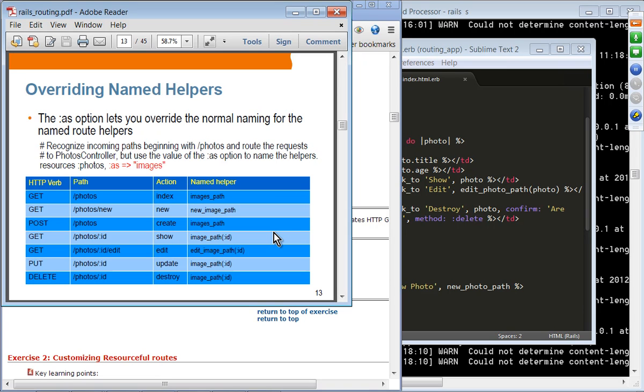You can specify different helpers. So if you say resources photos and as images, then the named helpers that get generated are going to use this. So instead of photos path or new photo path and things like that, it will use this as the name of the helper: images path and new image path and things like that.